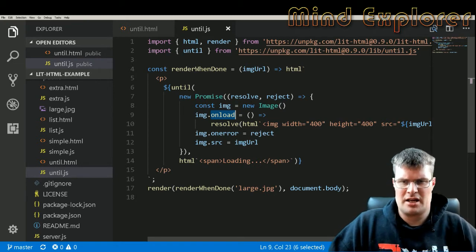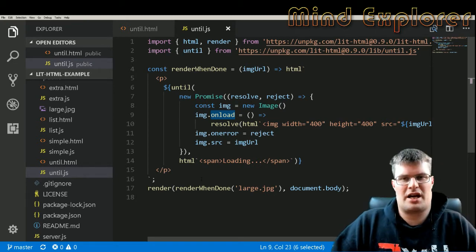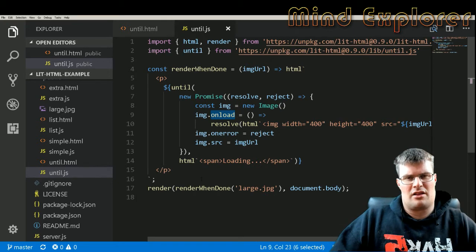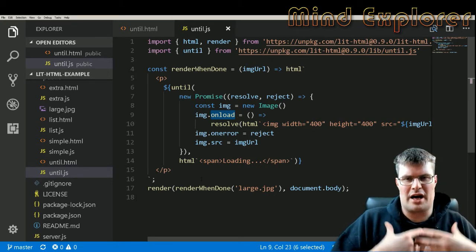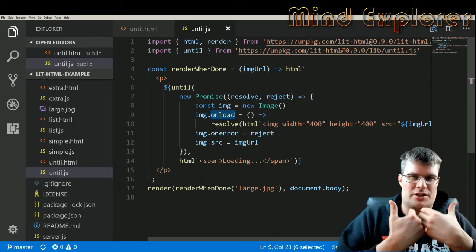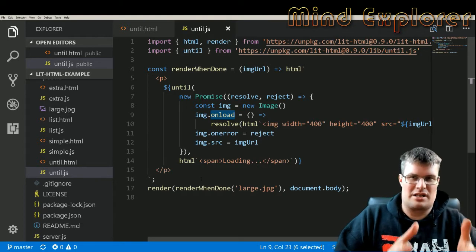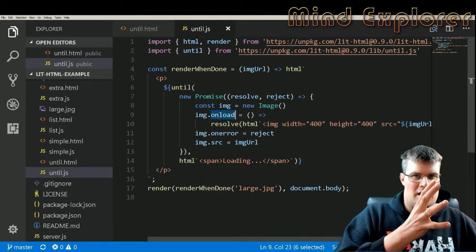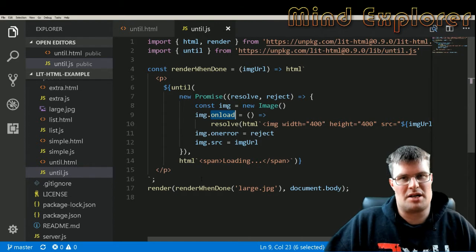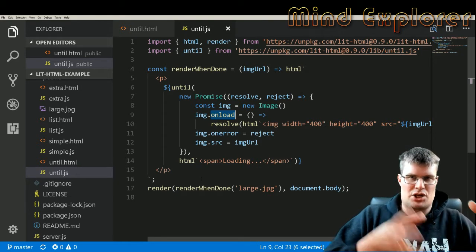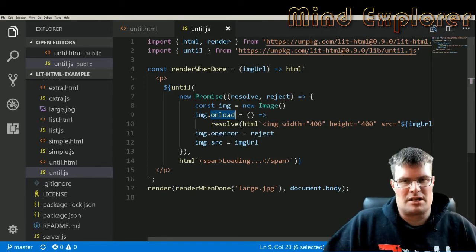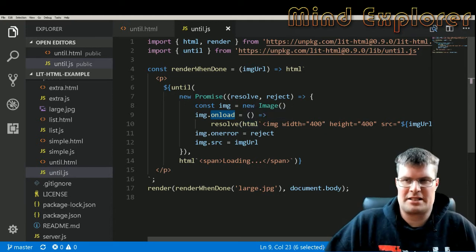So this is a quite common use case where you want something that takes a while to load, and until then, during the time that you're waiting for this long running process to be done, you will have something showing on the screen. So this until is a very common pattern.